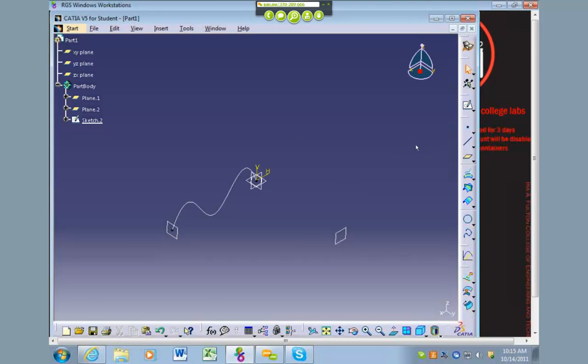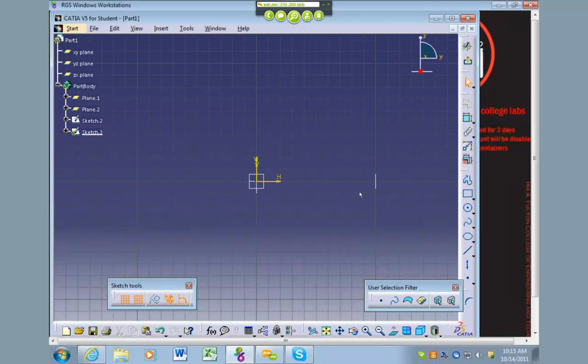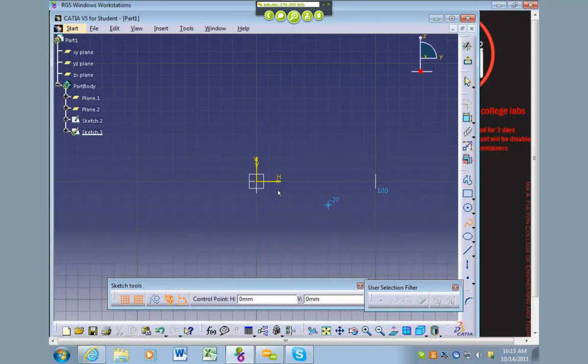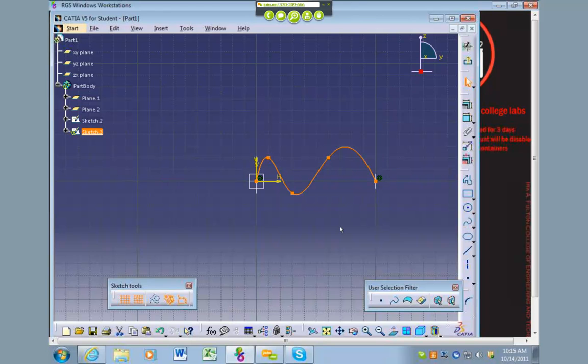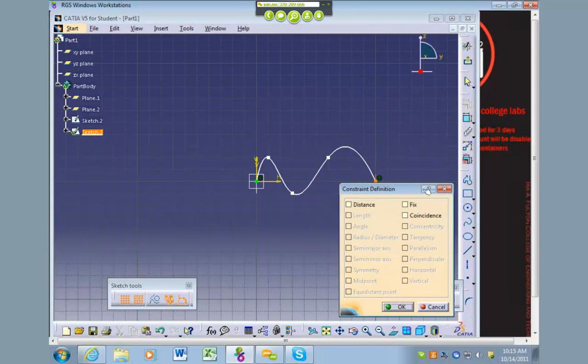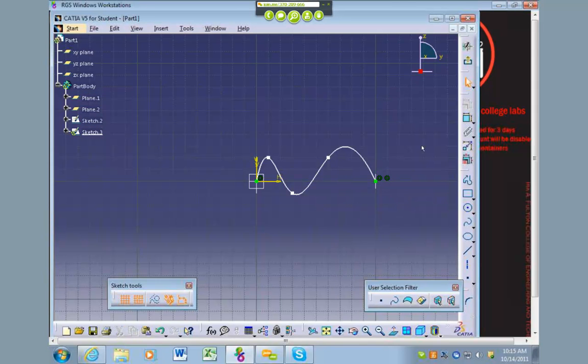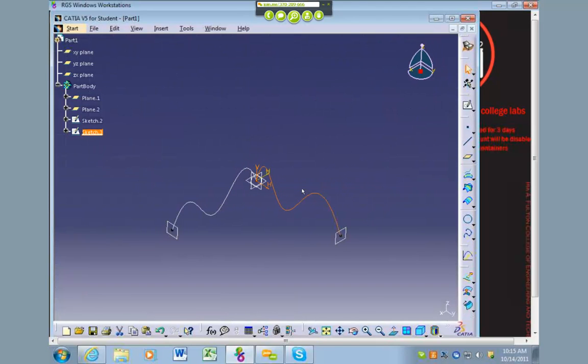So we'll go ahead and do another sketch. I'm going to do a sketch on the YZ plane now. Yeah, you double click to end your spline. Double left click. So we'll go ahead and do another one. Left click, left click, left click, left click, double left click to end it. Grab that endpoint and the plane. Make sure they're coincident. I'll hop out of sketch there.